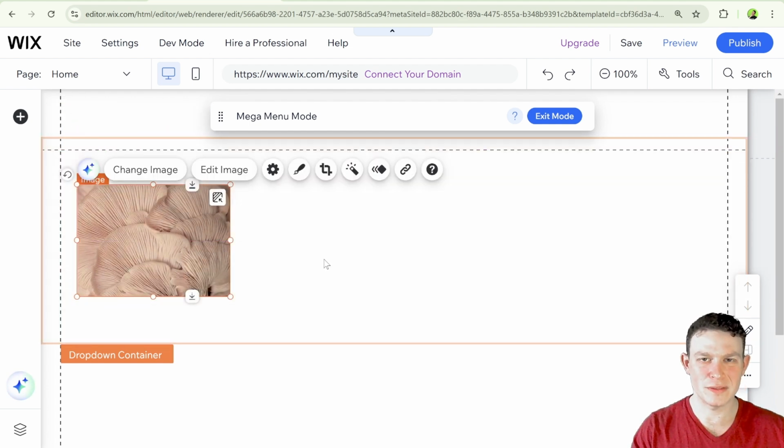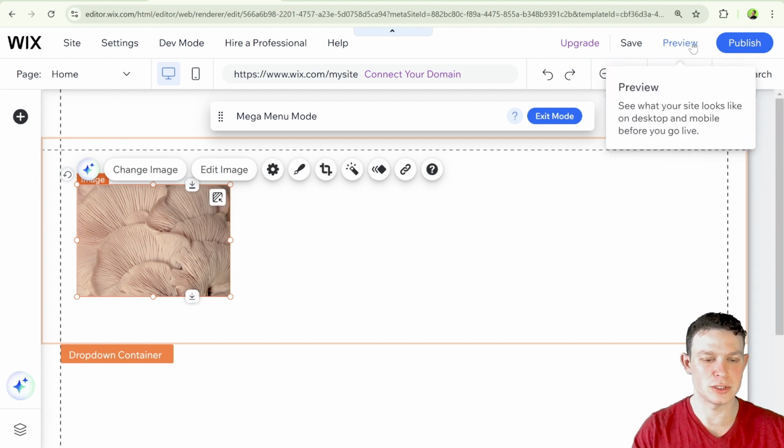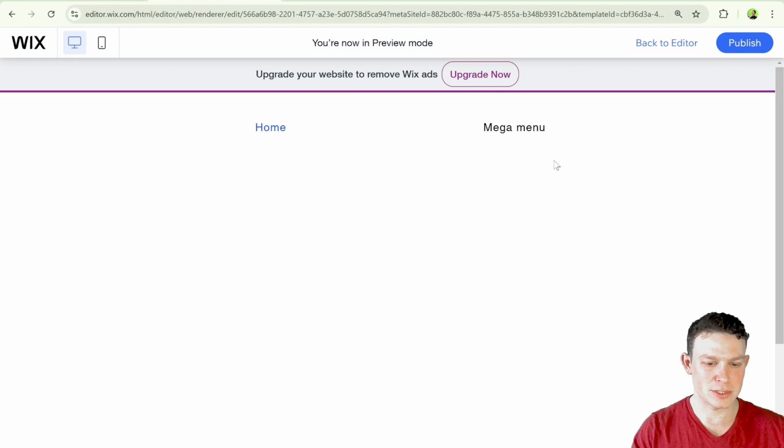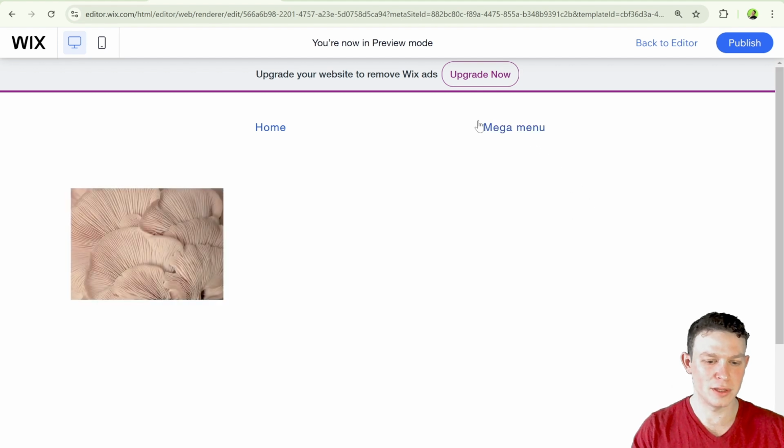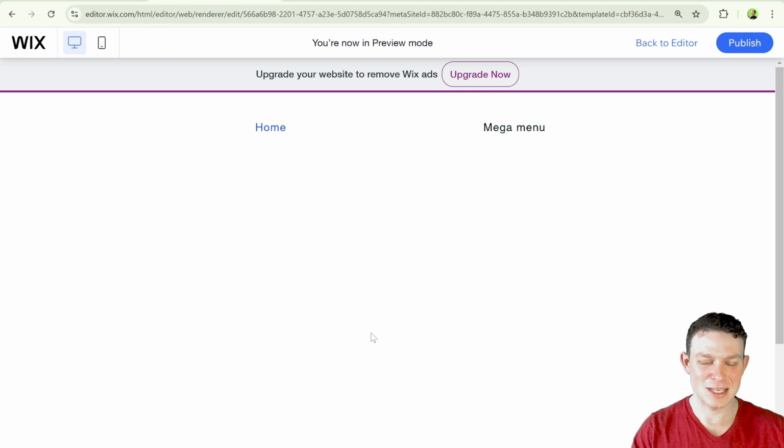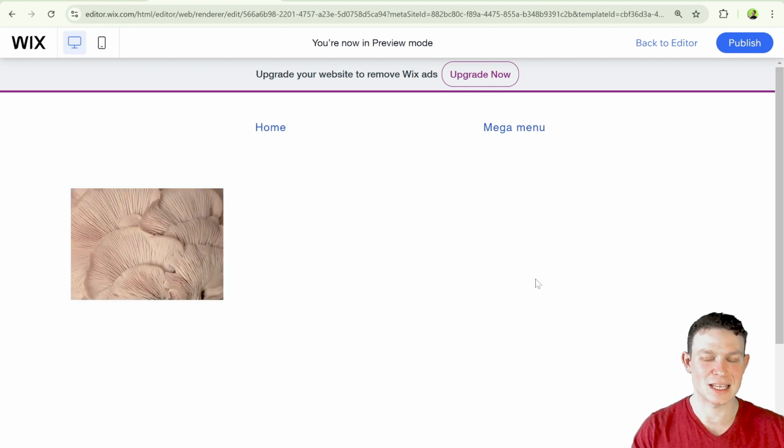Let's take a look and see what these mega menus actually look like once they go live. So I'm going to go over here into preview mode. And then you'll see here that once I hover over this mega menu, it opens up this container over here with the image. Since I haven't added any kind of border or anything like that, it's a little hard to tell where the real menu ends, the mega menu starts, and the page starts, but these are all things that can be fixed up with some light design work.